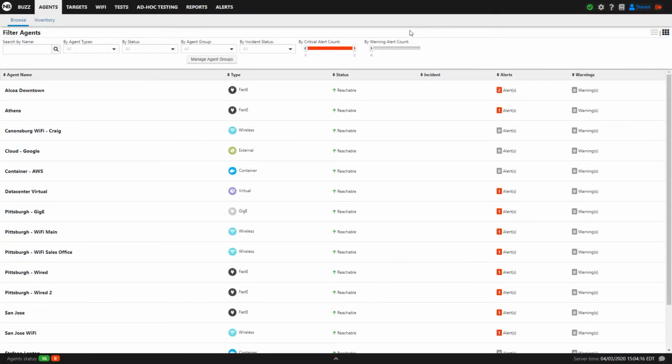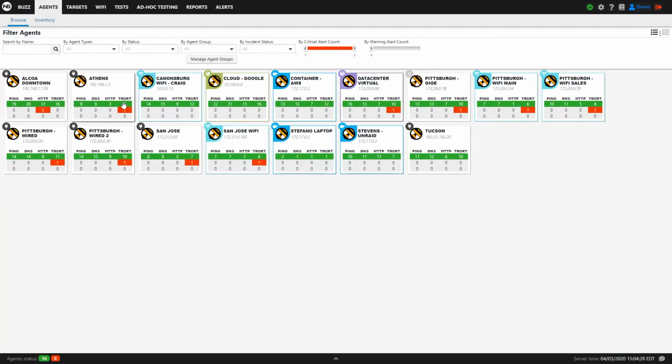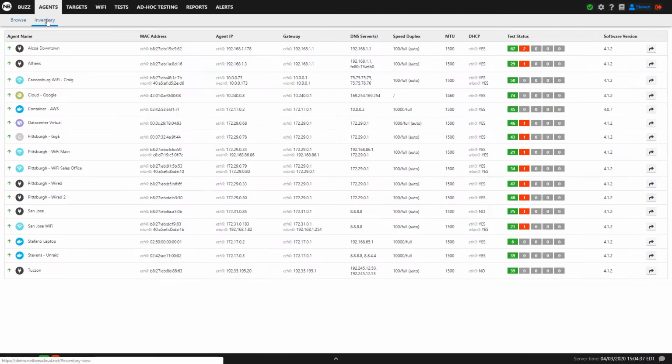Okay, so let's start with a brief overview of the Agents tab. Here we have what's called the list view. You can see in the top corner here, you go between list and grid view. The grid view is going to have more of a quick summary: what kind of agent it is, all the tests that are running, any open alerts, things like that. And then you can also go over to inventory. This will give information such as the MAC address, agent IP, what DNS server it's connected to, the speed, any open alerts, and the software version as well.